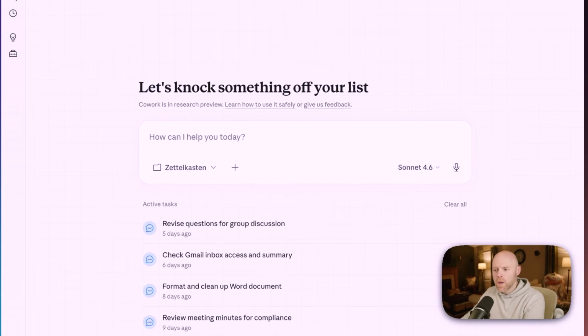So what is Claude Cowork? Let's take a look here. Before I get into the workflow, I need to explain what Claude Cowork actually is. Cowork is a feature inside the Claude desktop app on Mac. You'll see it here.